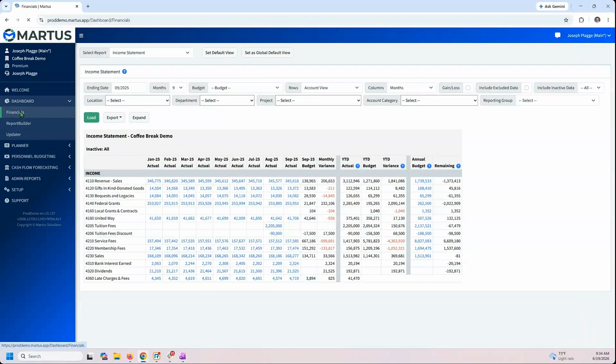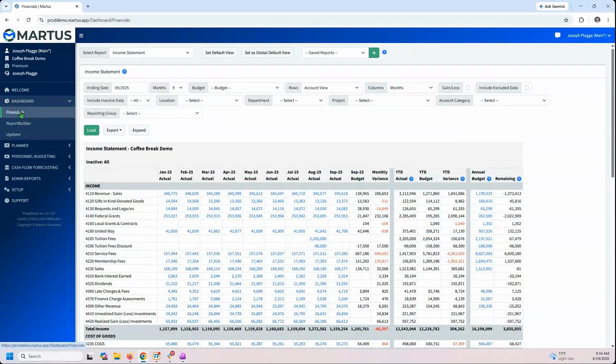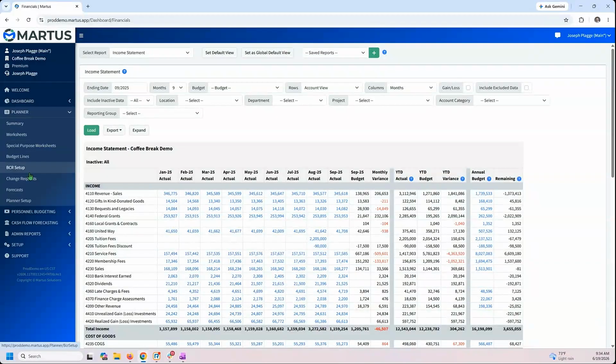So in today's demo, we're going to give you a brief overview of some of the different areas in Martus. We're going to have some pre-built reports over here under our dashboard financials. We'll take a look at our report builder, some of the budget creation tools that we have in the planner section here, as well as some forecasting options. And then we'll also take a look at personnel budgeting towards the end.